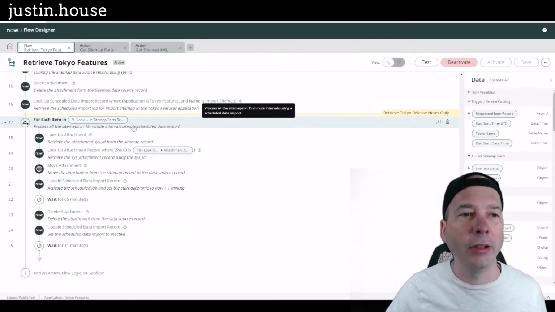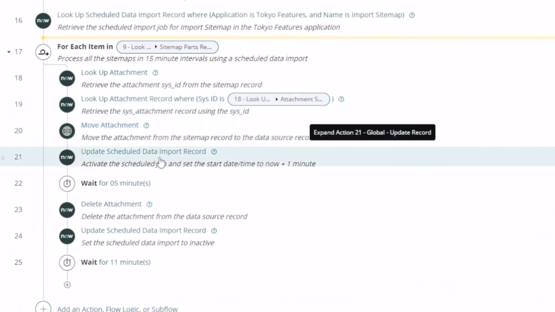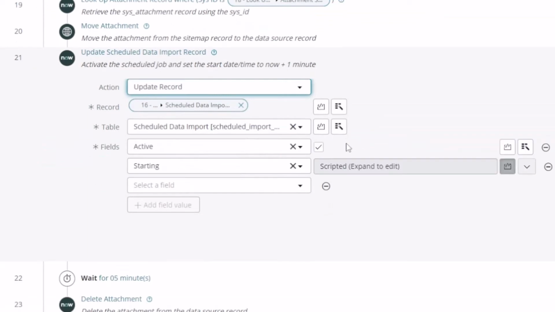So after that, I attach it. So we've moved it, then we update that scheduled import data record. And basically what I'm doing is, after I attach that file to the data source, which is that move attachment, I'm going to the job and saying, now you're active. I want you to start at this particular time.